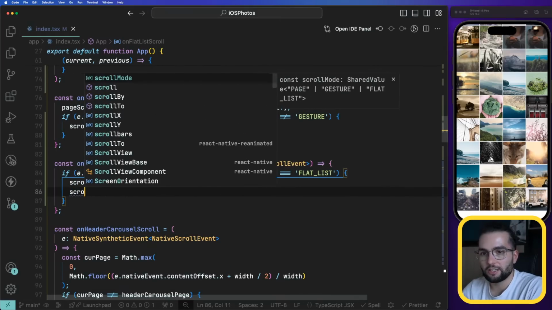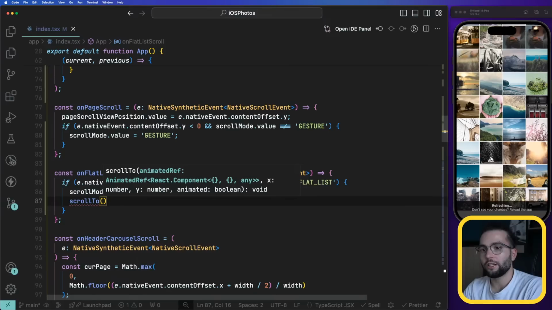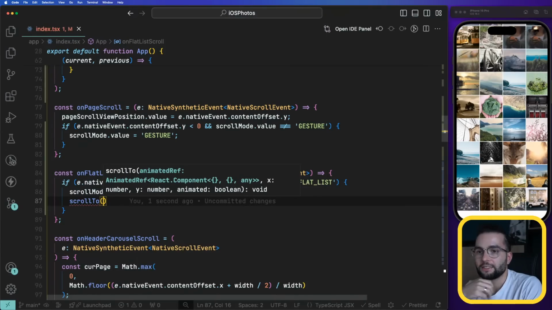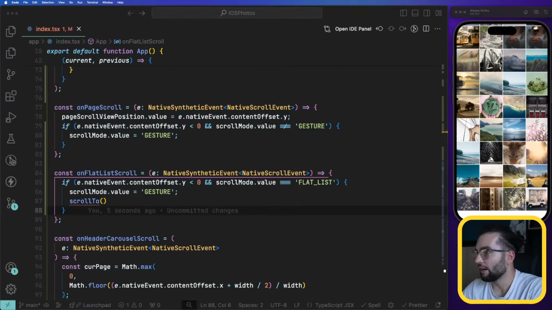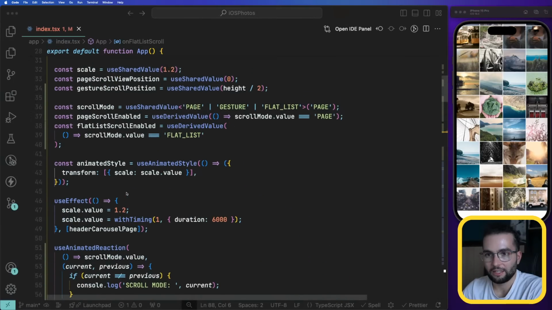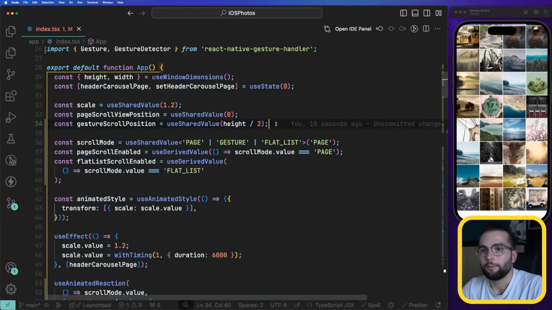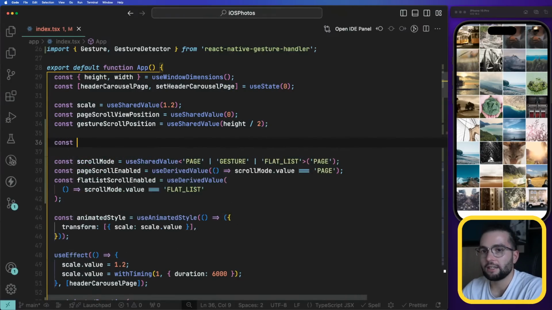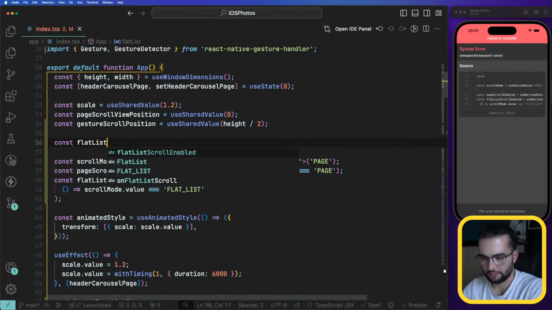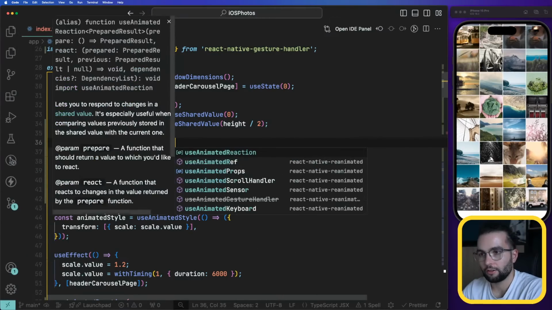What we need to do is do a scrollTo that is imported from Reanimated, and here we need to send a reference to the ScrollView. So for that we need a reference, an animated reference. At the top, maybe even here, let's add FlatList reference. Let's use animated ref.